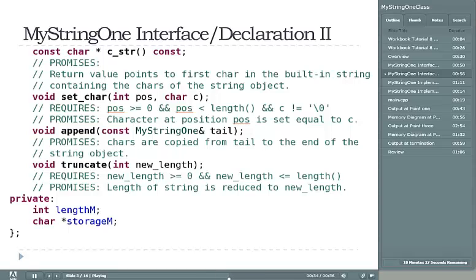And finally, there's append and truncate, which are used to expand or contract the string stored by a MyStringOne object. And at the end of the class declaration, we have the private members, length_m and storage_m. And these are in the private section following the information hiding principle for designing classes.